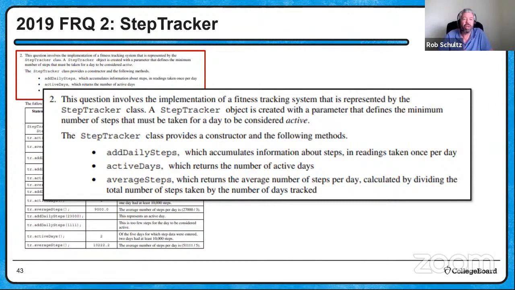At the point when we create a new step tracker object, when we instantiate that object, there's going to be one parameter we're going to pass in that's going to be a value that represents the minimum number of steps to be considered active. And then it goes on and tells us our step tracker class has to provide a constructor and the following methods: add daily steps, which accumulates information about steps in readings taken once per day, active days, which returns the number of active days, and average steps, which returns the average number of steps per day calculated by dividing the total number of steps taken by the number of days tracked.